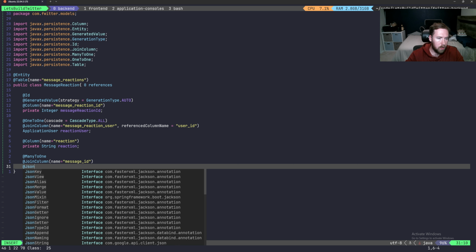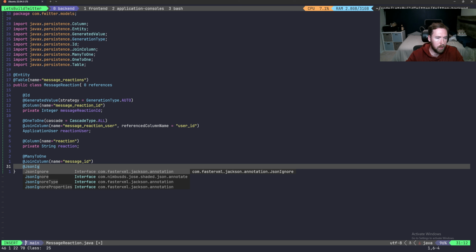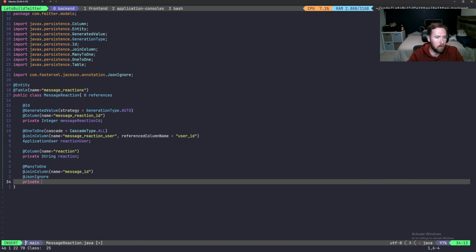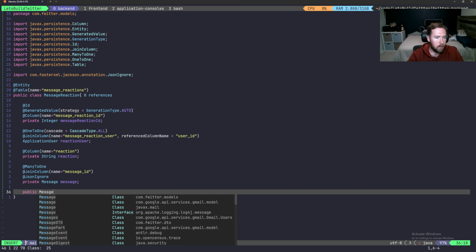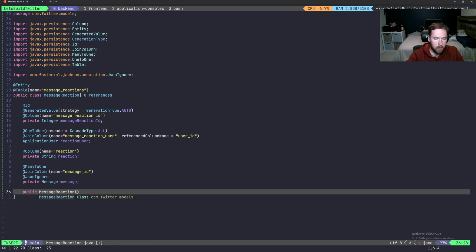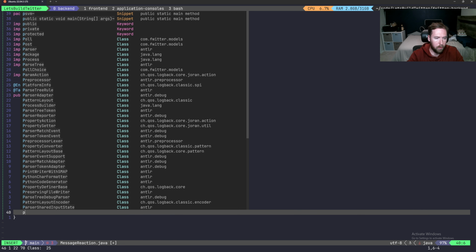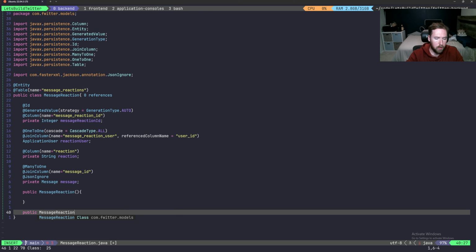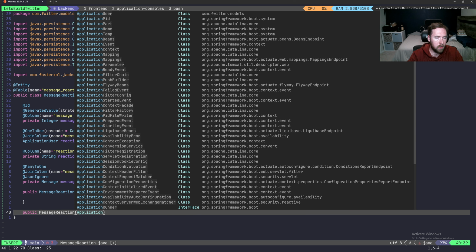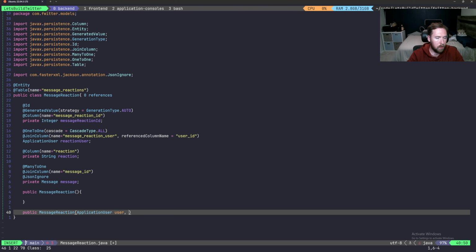We need to @JsonIgnore this, otherwise it breaks everything. And this is going to be a private Message from our models. And then we'll have a public empty MessageReaction constructor. Then we'll have a public MessageReaction, and here this will have our ApplicationUser, it'll have our String reaction, and it'll have our Message.